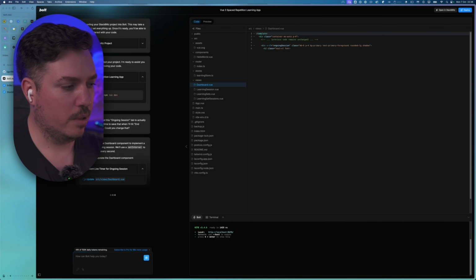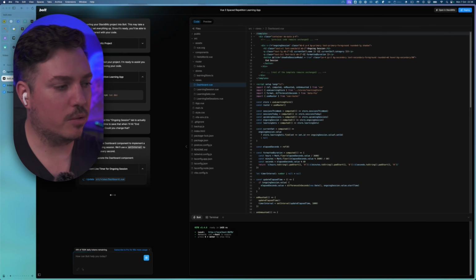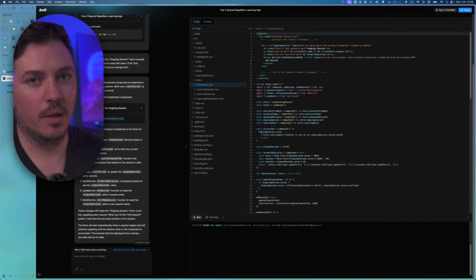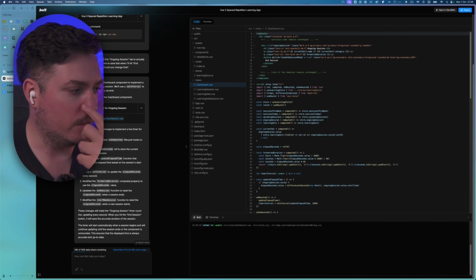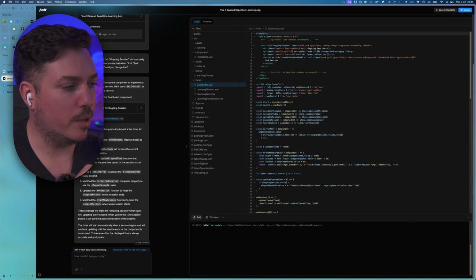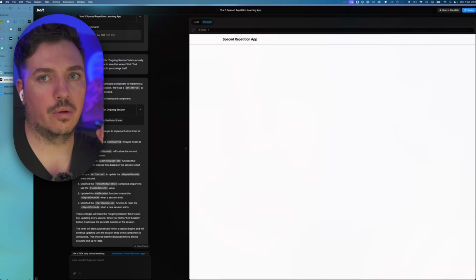So take a look. We have live comments on what is happening, which is pretty great. It actually gives a summary of what Bolt did at the end. He will finish the whole computing and add a quick summary of what was done, like here. I've made the following changes to implement a live timer for the ongoing session. And we'll see if this will actually work.